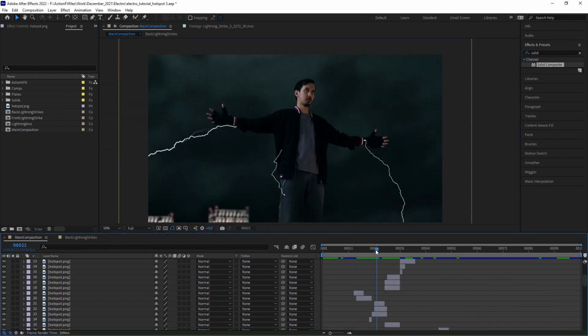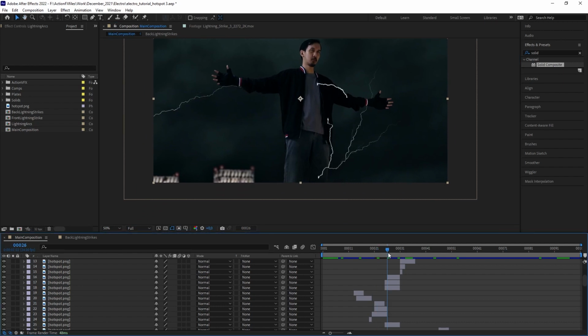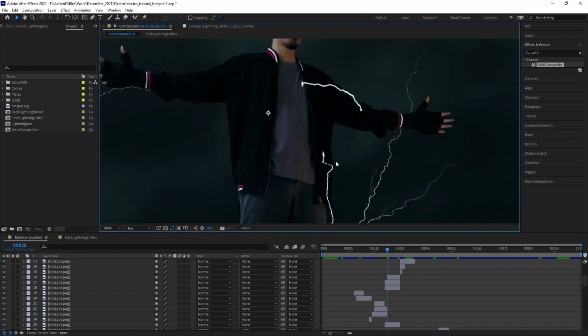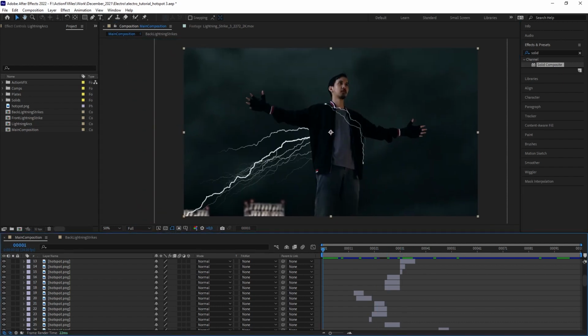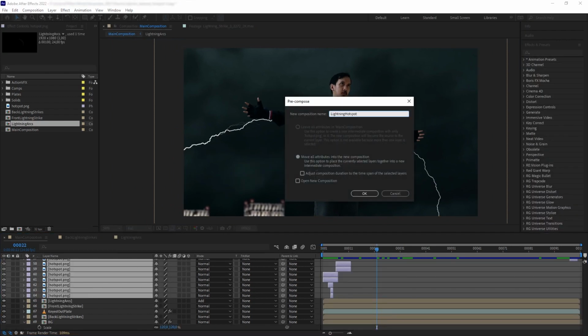Okay, so I have finished pairing almost all of the hotspots to the tips. There are some tips that I didn't add the hotspot to, usually the thinner ones, just so it doesn't look too repetitive. And now let's pre-compose all the hotspots.